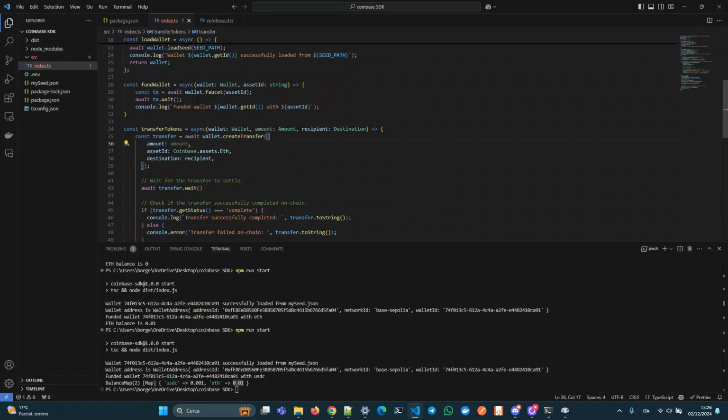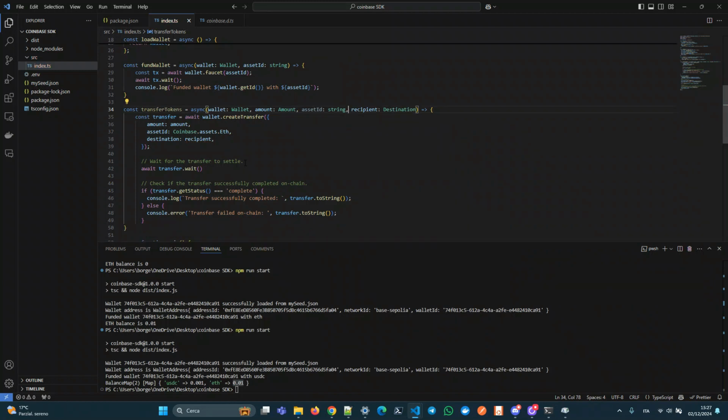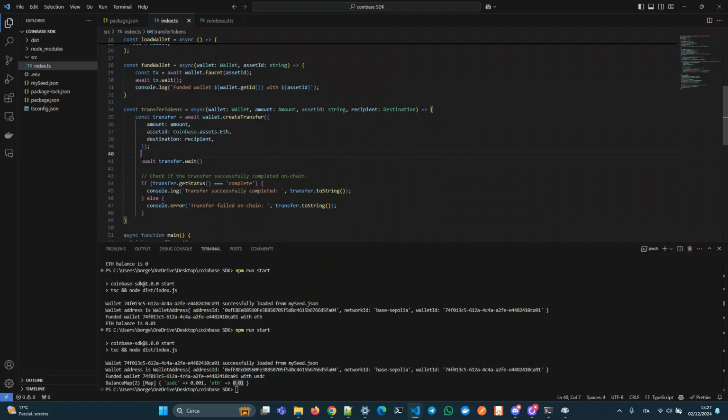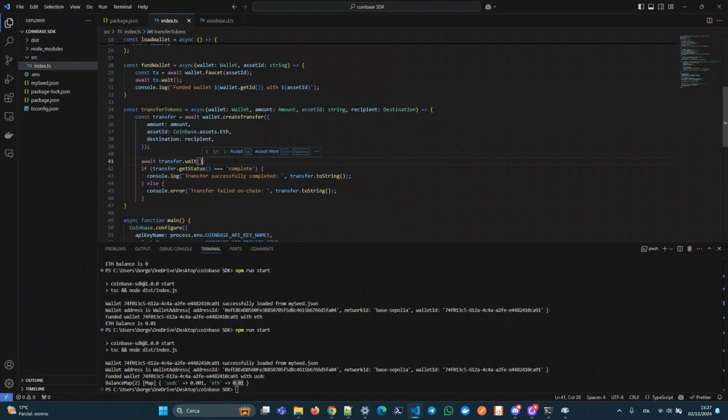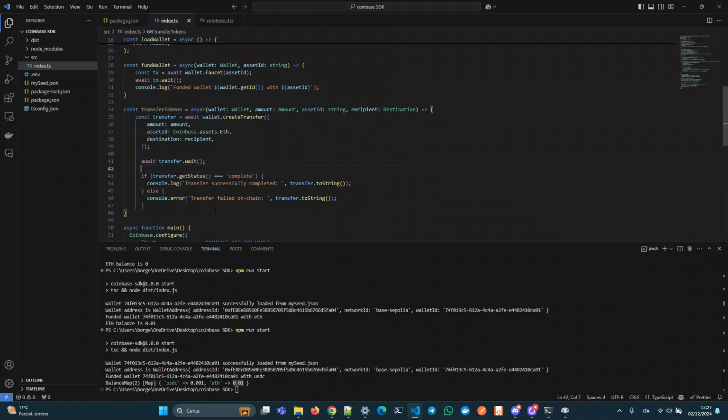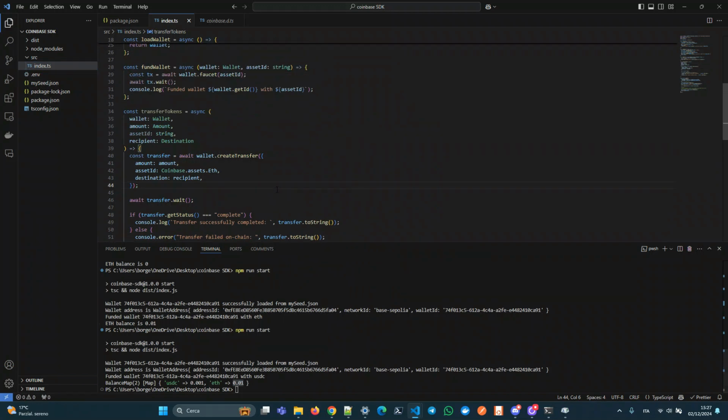Here we put amount, and here we put also asset ID, that is a string. Okay. Here I clean up a little bit this code. Okay, format the document. Okay. Here we should put asset ID.